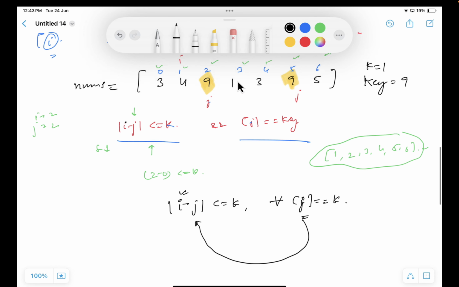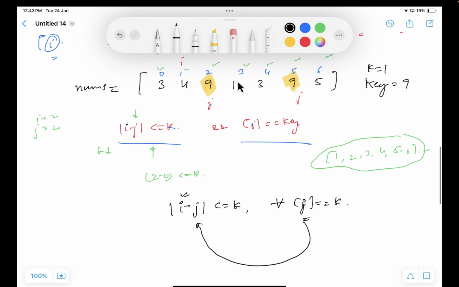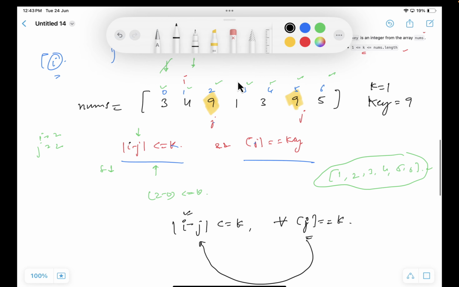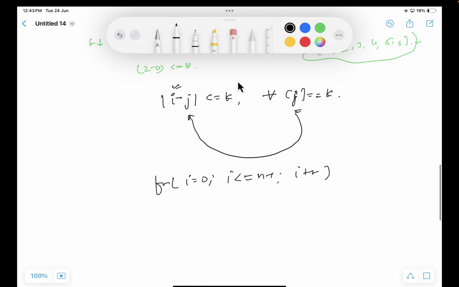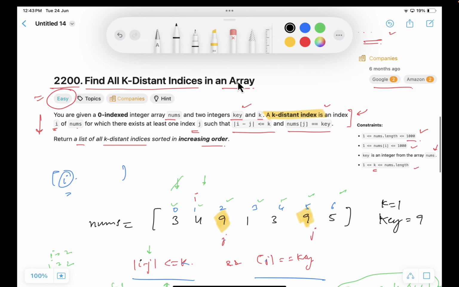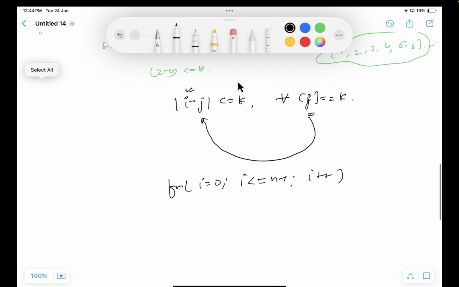So instead, what I can do is go with the brute force iteration over this array for every valid value of i. For i equal to 0, i less than or equal to n minus 1, i plus plus. For every possible value of i, what I need to find out is the value j, to check whether this item is a k-distant index. And j can be anywhere.